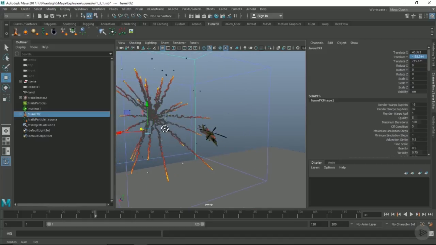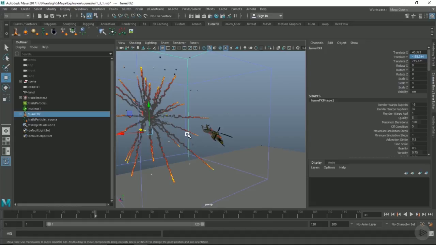So there we go, that's it for this clip. Now in the next clip, we'll start going in and setting up the main hit.